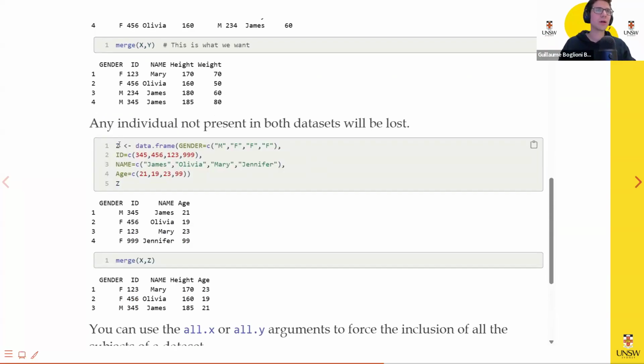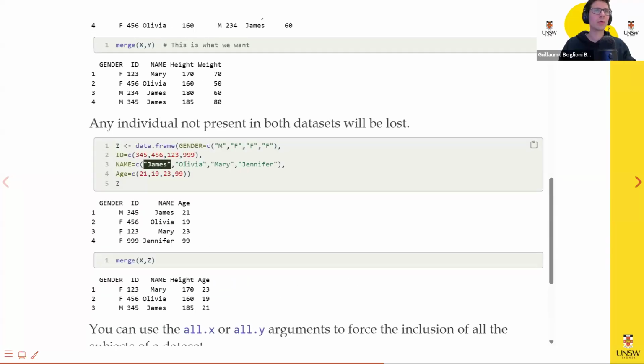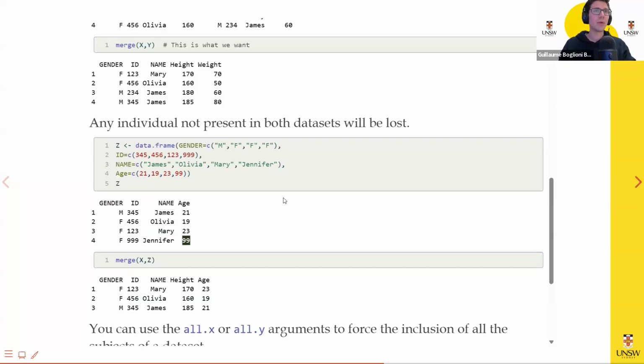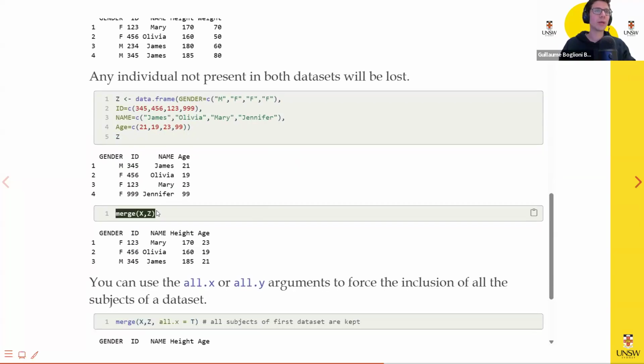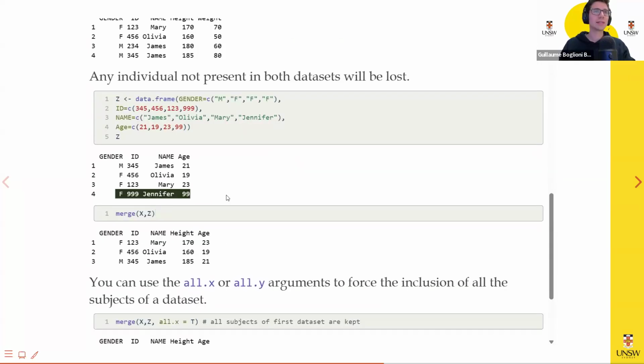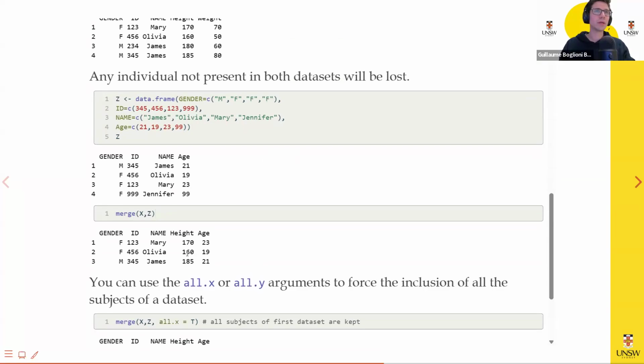Now we create a new data set called Z. Some of the people there are the same as before, our James, our Olivia, our Mary. But the second James is not there, and now we have a new person, an intruder, Jennifer. Now Jennifer has ID 999 and also age 99, so what a coincidence. But you see, now if I merge X with Z, well, Jennifer is not in the first data set, so she's not here. And also one of the James, so which one?